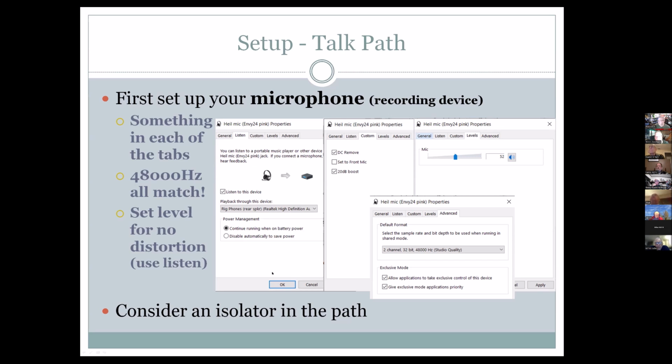I probably didn't do as good a job as I hoped I would there, but anybody have questions on this Windows sound section and setup? I got a question, K1RX here. Hey, Mark. How you doing?